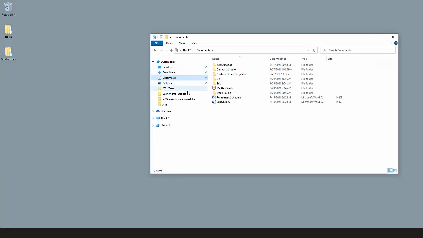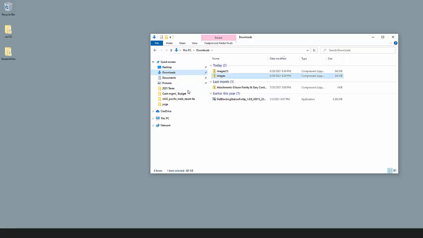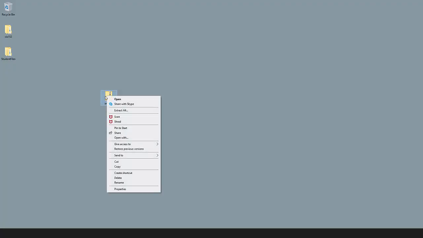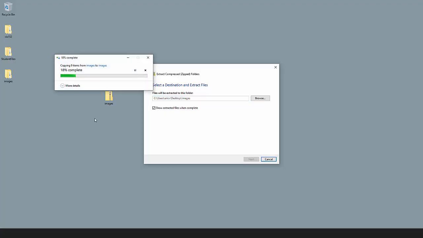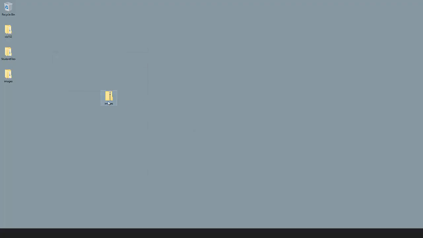The Images folder is in my Downloads folder. I'm going to drag that to my desktop. I'm going to right-click on this, say Extract All, and extract it to my desktop, and say Extract. I'm going to throw out the zipped folder.